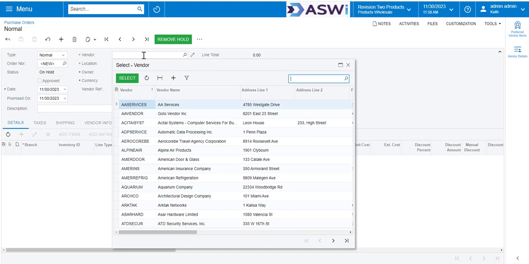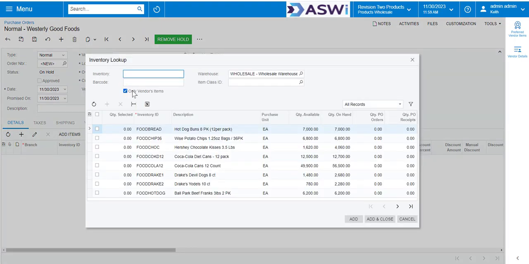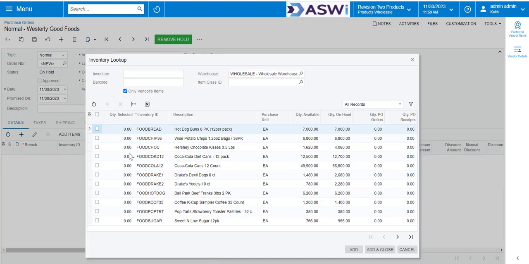In this case, I'm going to bring up Westerly. And instead of clicking on the plus sign and adding my line items, I want to go to my Add Items button here. At this point, you'll see the Only Vendors Items is checked. I can uncheck that, order anything that I want from them. But by doing this, it tells me these are the items that I have set up to purchase from this vendor through my inventory system.